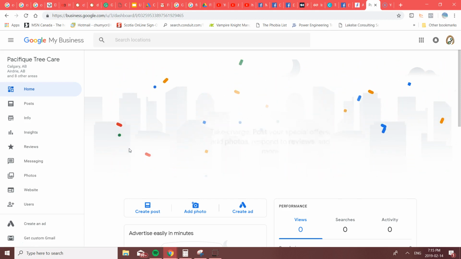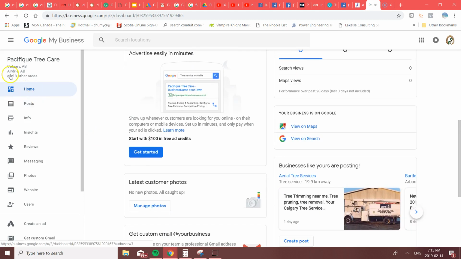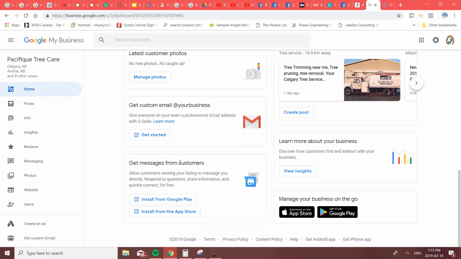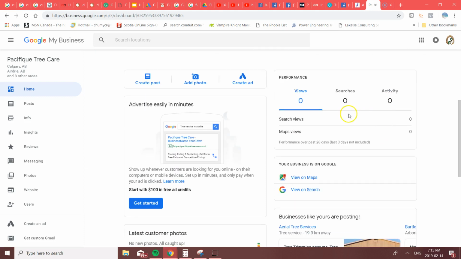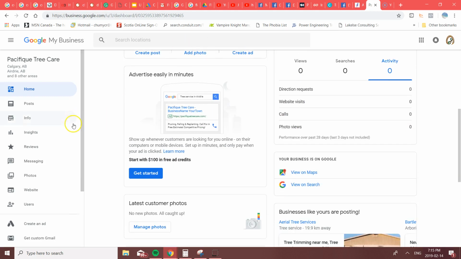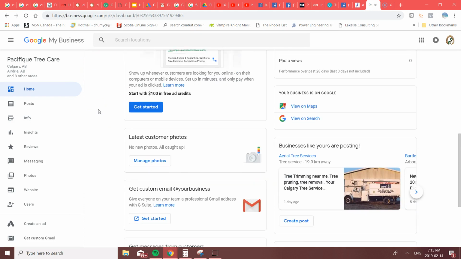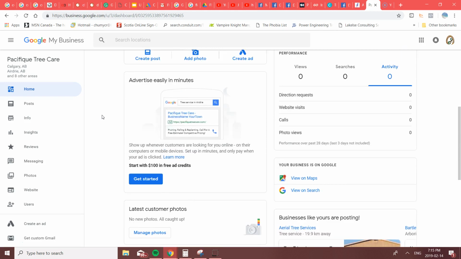They said that it was going to take up to 3 days for them to come and check the listing. But this is your listing, this is your home, as you can see, your dashboard. And over here we're going to be able to see all your numbers in regards to views, searches, activities, you know, like calls, very, very important. We're going to be able to see all the monthly calls, visits, people visiting your website from your listing. So people clicking on your listing in Google and getting directed to your website. We're going to be able to see those statistics.